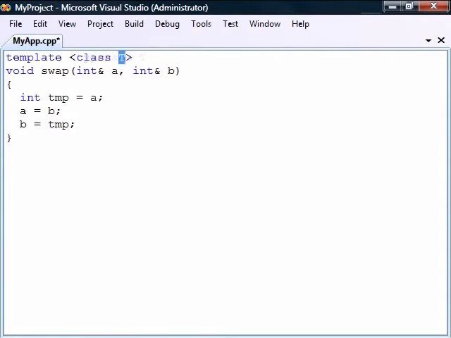The name of the template parameter may be anything we want, but it's common to name it with a capital T. The second thing we need to do to complete the function template is to replace the data type that we want to be made generic with our template parameter. We now have a complete function template.